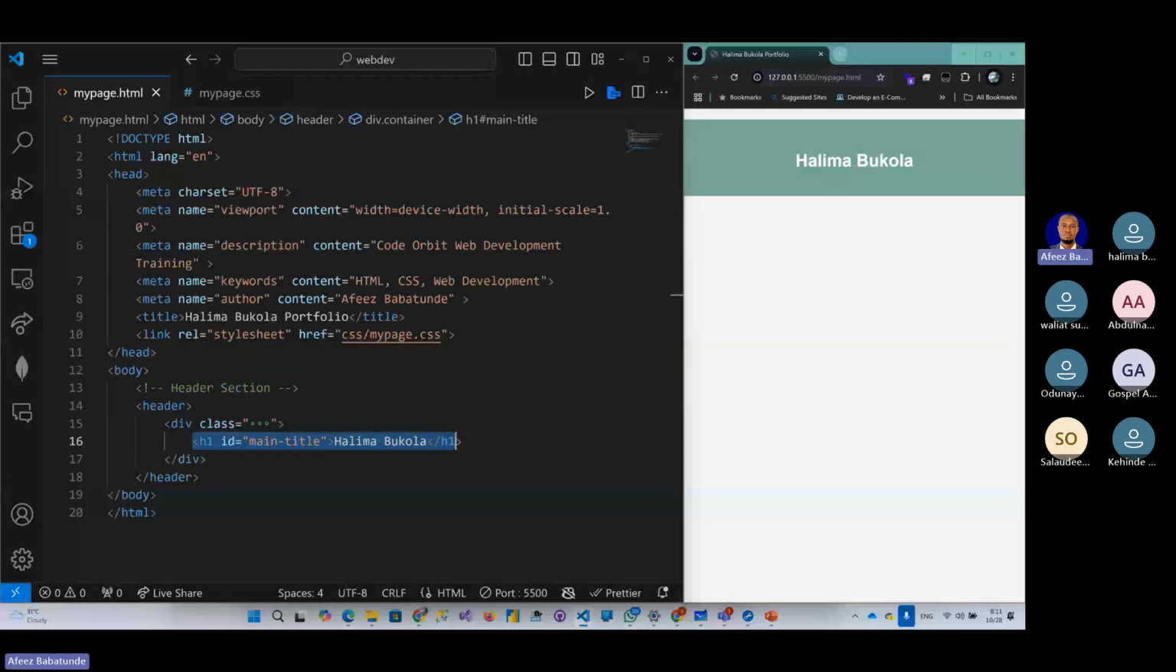Let's go back to our HTML. So I want to create a nav bar. What is a nav bar? Your navigation, those links: home, about, services, and contact us. Let's just use that. So I can simply do what?